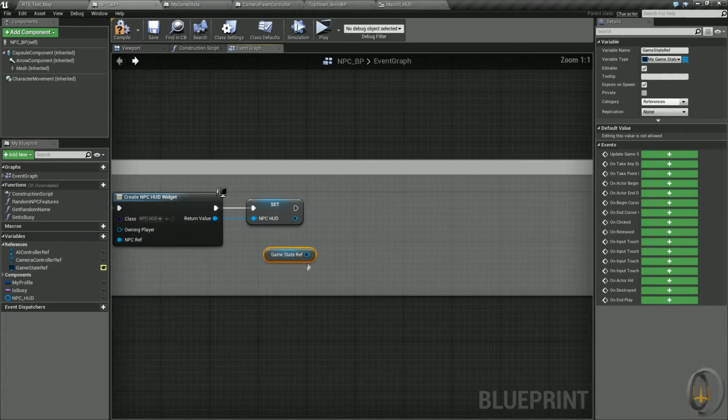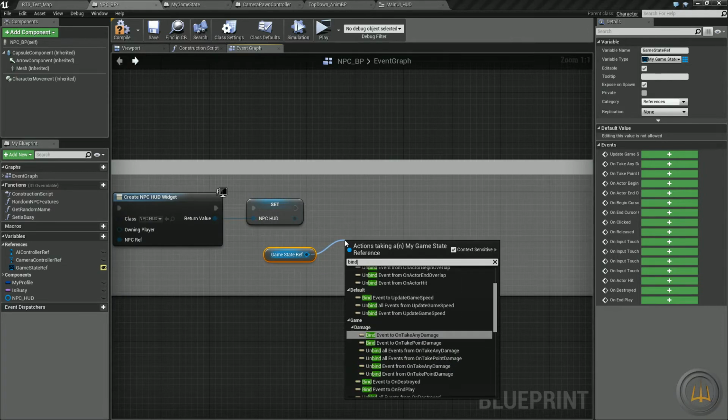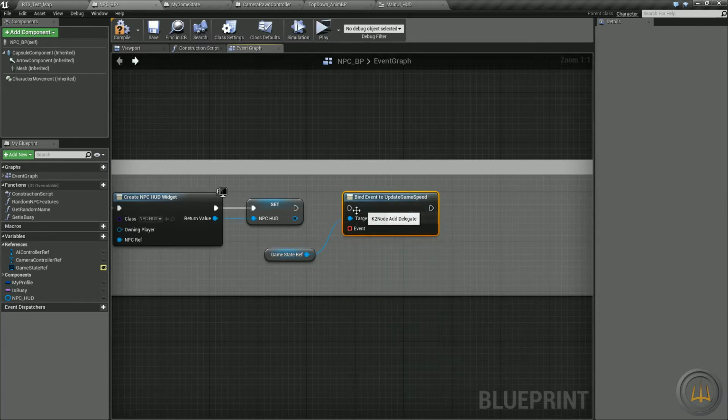Let's get it. Zoom in here so you can see what's going on. Pull off of this, and we will just type bind. It's under the default bind event to update game speed. Select that. Perfect. Go ahead and drop that in there.